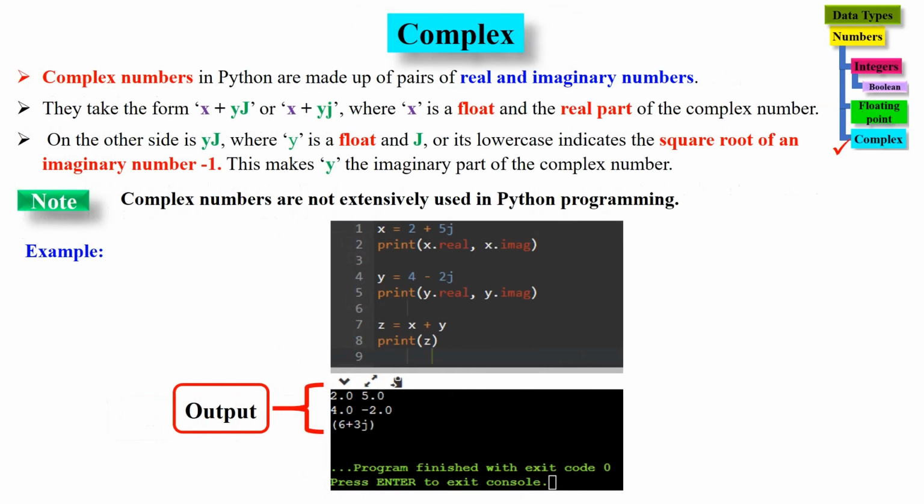Next number data type includes complex numbers. Complex numbers in Python are made up of pairs of real and imaginary numbers. They take the form x plus yJ (uppercase J) or x plus yj (lowercase j), where x is a float and the real part of the complex number. On the other side is yj, where y is a float and j, or its uppercase, indicates the square root of the imaginary number -1. This makes y the imaginary part of the complex number.